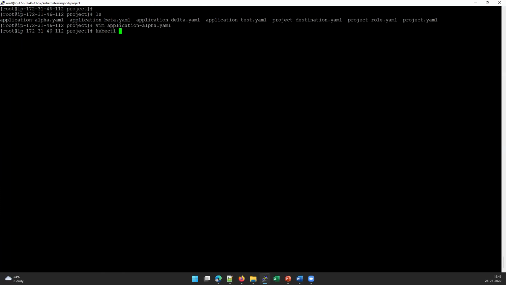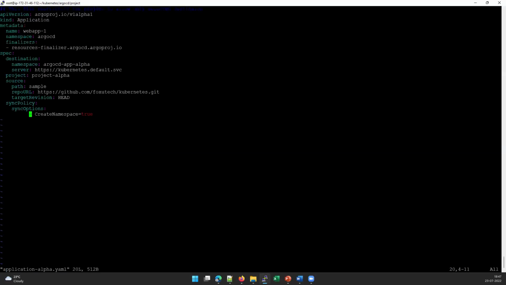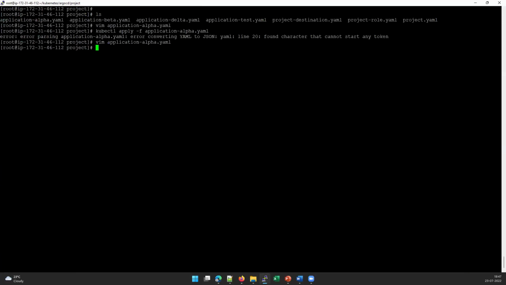So kubectl create, sorry, apply -f application alpha YAML. Sorry for that, something is wrong here. Space. Okay, sorry for that, and this is what we have to do: we have to give some limited space, so always give that. And we have deployed our application.